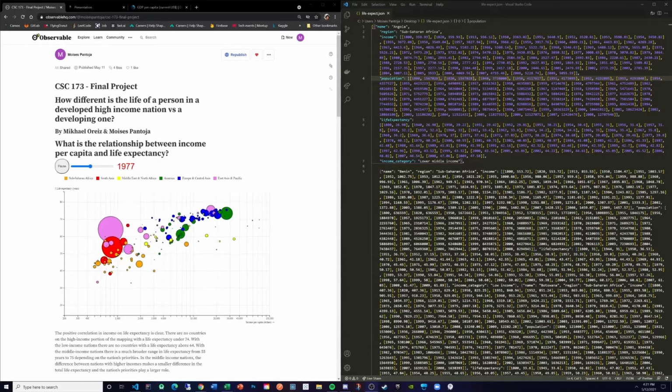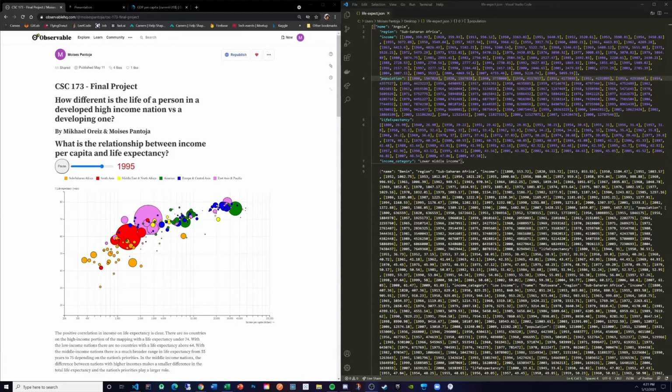All right, so for our final project, we focus on the different lifestyles of people in developed nations versus those in developing ones. To do this, one of the first visualizations we created was examining the relationship between income per capita versus the life expectancy of individuals. To do so, we went to the World Bank, where they have an absolutely immense amount of data for every single nation dating back to the 1950s.